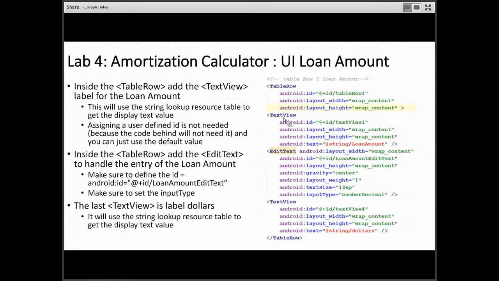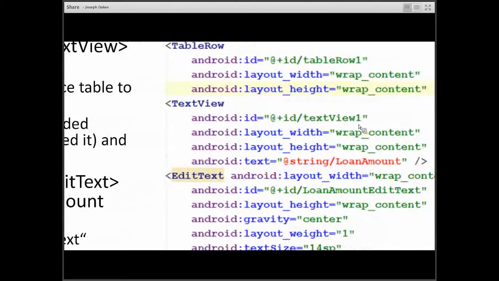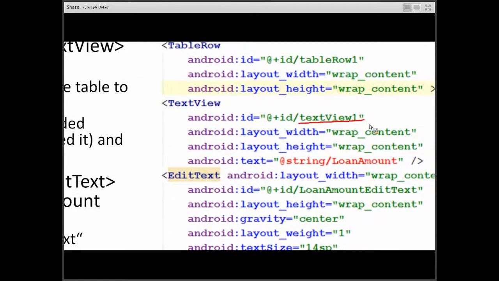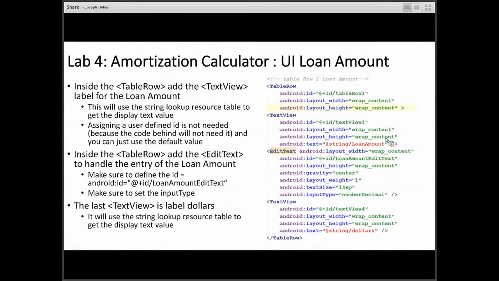So the text view, when we look at it, we don't really care about the ID for the text view. It just says text view 1. It doesn't really matter that it's not descriptive. What does matter is this one, the loan amount, because in the code behind, in the Java code that we write, we're going to be referencing it by the identifier that we set up. So the identifier, this one here, the ID, loan amount, edit text, that's very important. This string here that we're looking at, this is just going to go to the strings file, which I'm going to show you in a second. All right, so let's put those in there.